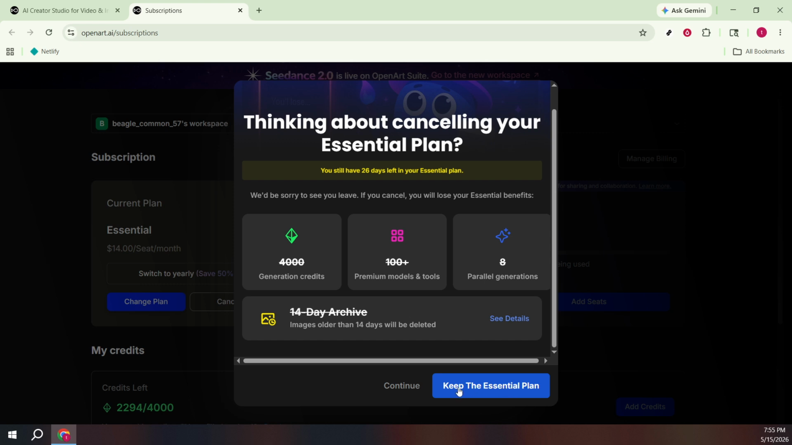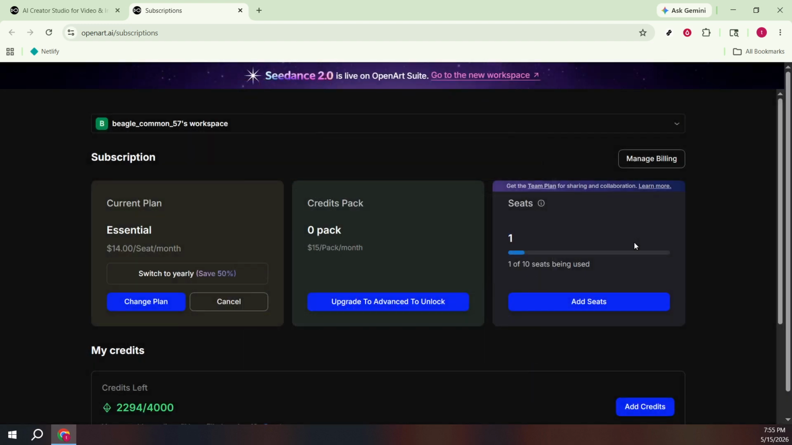If you prefer to stay with a no-cost option, choose Keep the Essential plan. This moves your account to a lighter, free tier designed for basic use. It's a good choice if you still want limited access without being on a paid subscription. Selecting this option saves your account and content while removing ongoing charges.